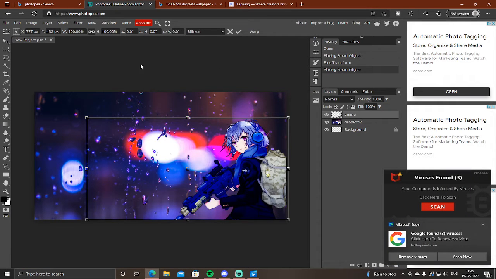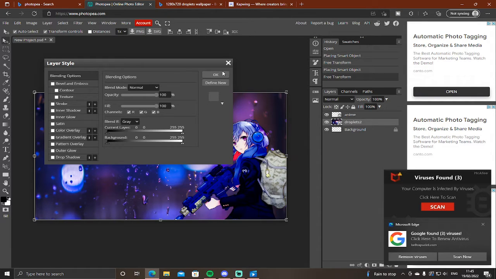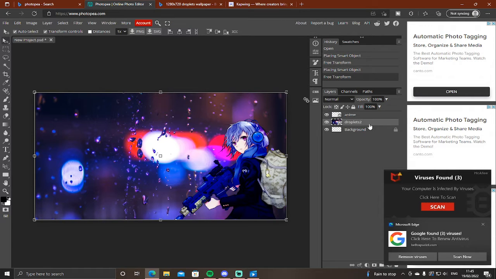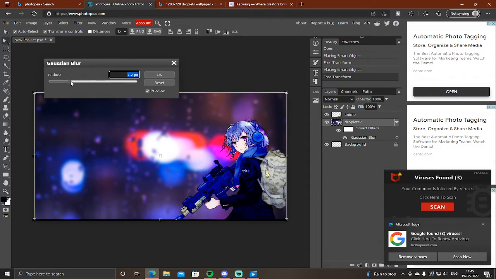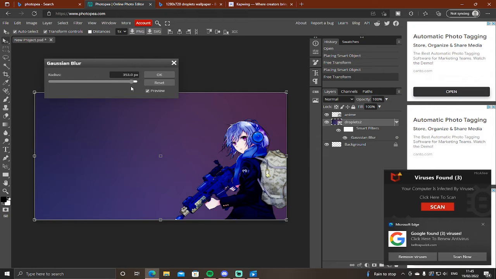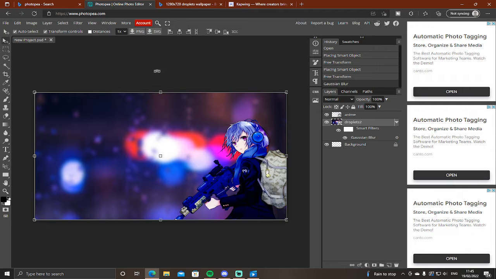Now you have that. If you want to blur the image, you can. Okay, so go on Droplets, Filter, Blur, Gaussian blur, and you can see how much you want to blur it. I like it blurred like that, around 10.